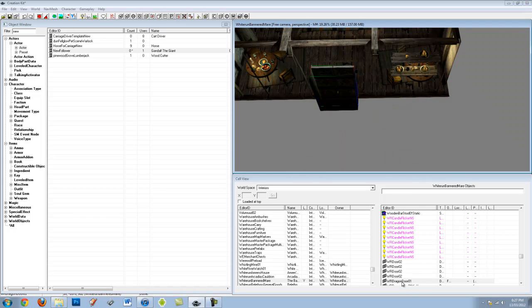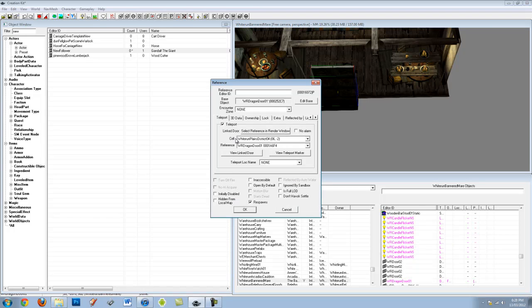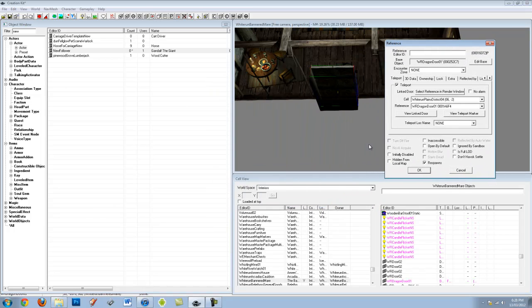Alright, now, we can see over here, it's come up and shown us that door is WR Dragon Door 1. Alright, so, right click that, hit Edit, and Cell. This is where the door's linked to. We can see that it's linked to Whiterun Plains District 4, which seems like we've got the right door. Now, you can either go change your world spaces to Whiterun World and then find this, or simply just go View Link Door. Click that. Yes to all if that comes up for you.